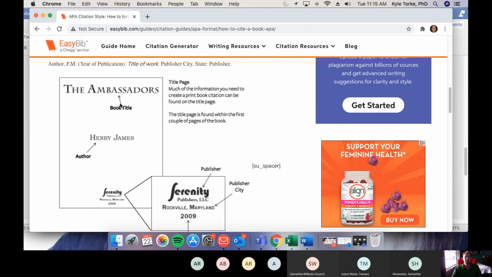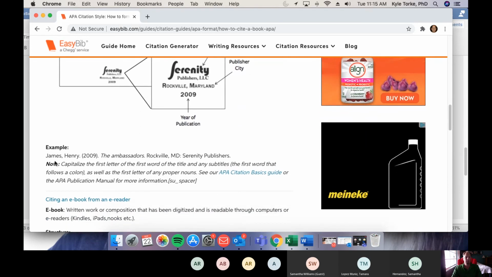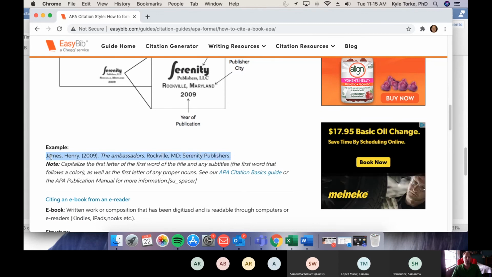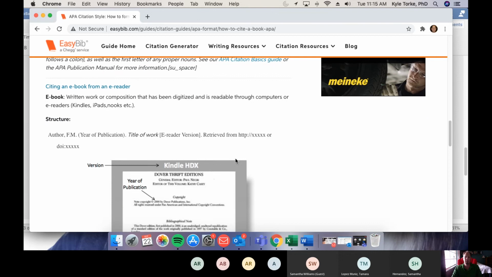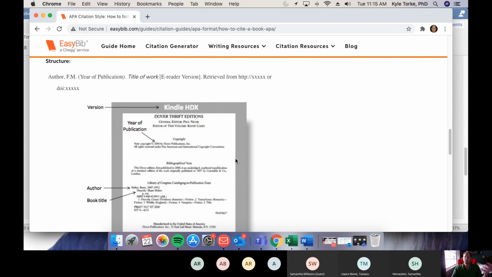Here's a book. There's the title page. There's the author. There's the publisher. Here's an example. So all you have to do is copy and put your author, your date, your title, your publisher with the same punctuation, with the same parentheses. If you take these models, there's an ebook down there from an e-reader. If you take these models and transfer your specific knowledge into them, not complicated.